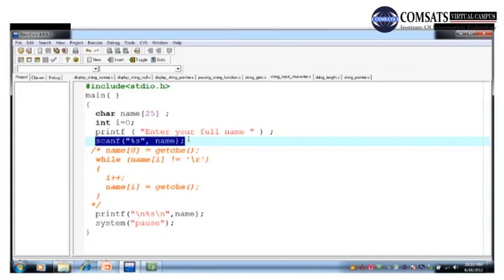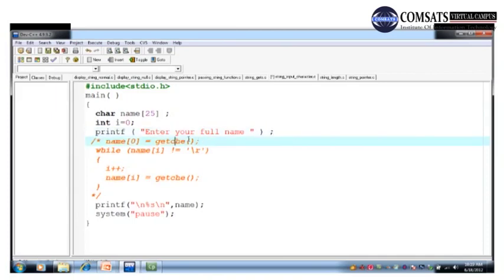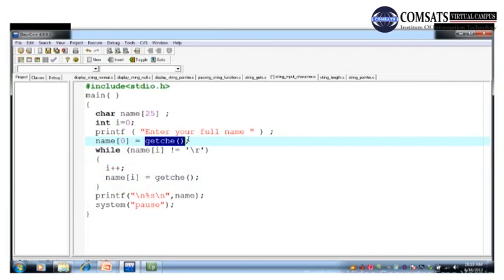Now let's see how we can take input from the user in the string character by character. There's one new function over here, and that function is getche. The getche function is used to take a character as input from the user. It is an input function like scanf, but with scanf you can take an integer value, character value, string or floating point value, whereas using getche you can only take character values, one character at a time.